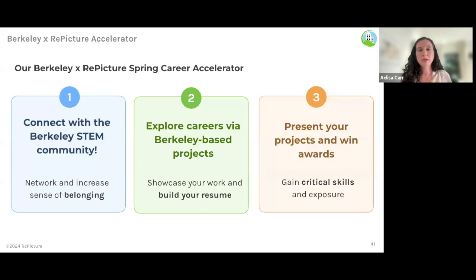And so this spring, with the help of all these wonderful people, you will get a chance to connect with the Berkeley STEM community and network, and increase your sense of connection and belonging to this amazing and thriving community. You'll get to explore careers via Berkeley-based projects, showcase your professional skills, and build your resume around that. And then you'll also get an opportunity to present those projects to an audience and win awards. And in the process, of course, gain critical skills and exposure within the Berkeley community.